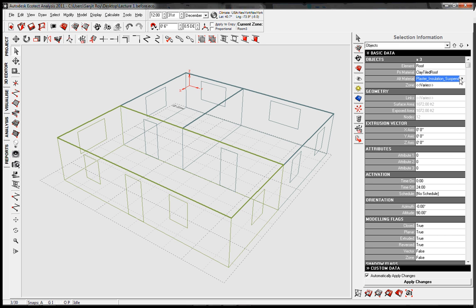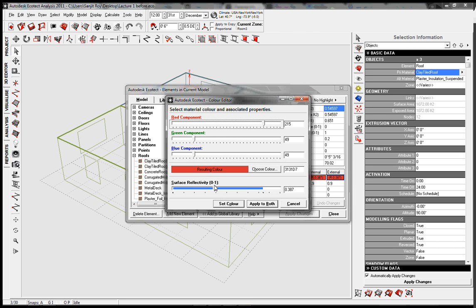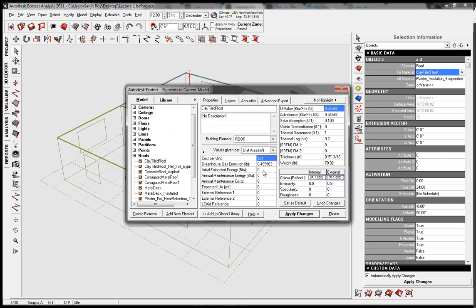And now we're going to again click on the properties of these roofs, and you realize the internal and the external color is a red color. Now click on the color and hit edit color, and let's move the surface reflectivity slider all the way to the right and click apply to both. Go ahead and click the yes button and then click the apply changes button, and we're going to click the close button to exit this dialog box.